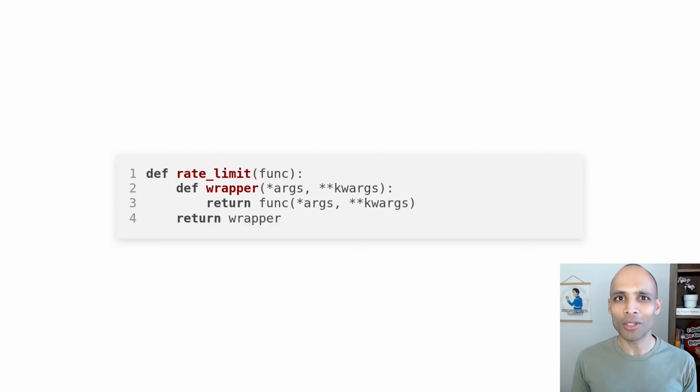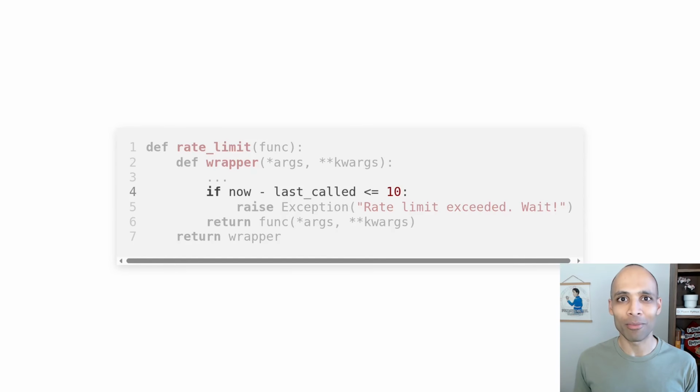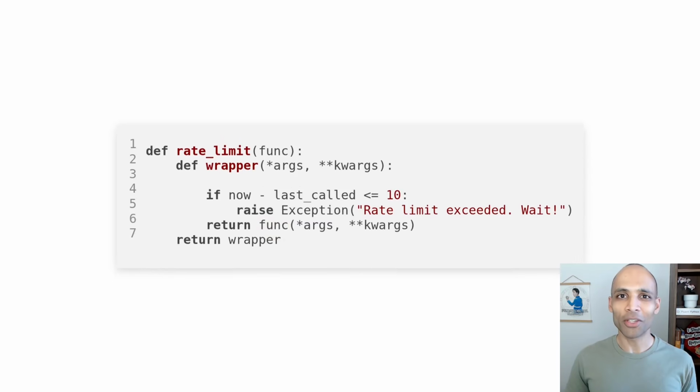Now, how would we stop this function from running if it's been less than 10 seconds since the last run? In an ideal world, we'll have two variables, now and last called, that track time. Now might represent the current time, and last called might represent the time that the function was last called. If the difference between these two is less than 10 seconds, then we can raise an exception and stop the rest of the function from running, meaning that we never get to this line where the original function is called. But if it has been more than 10 seconds, then we do reach this line and the function is allowed to run again.